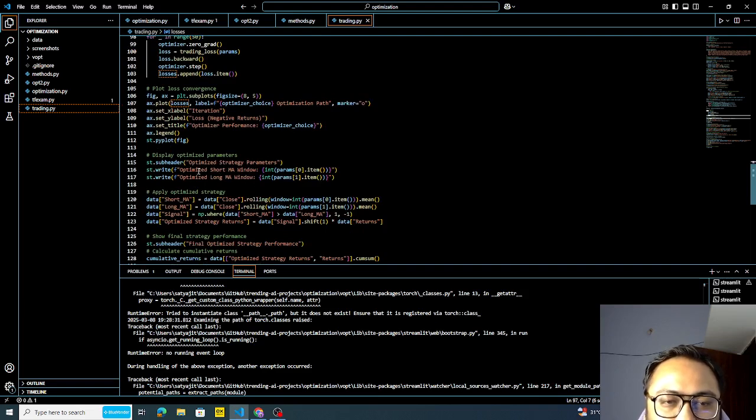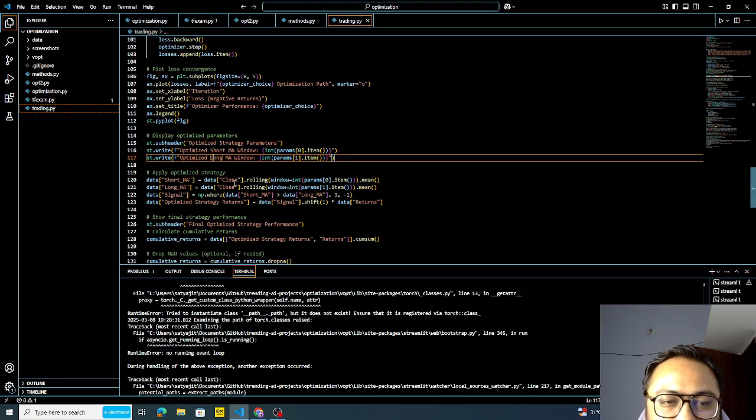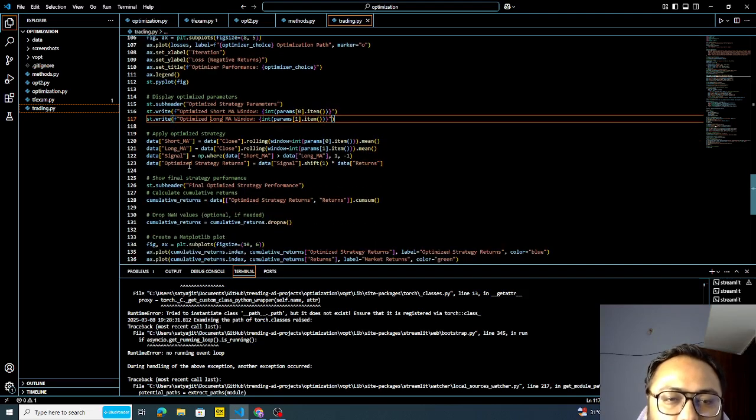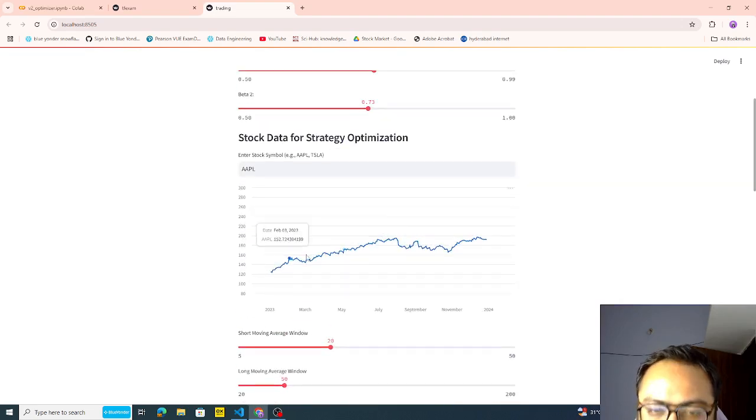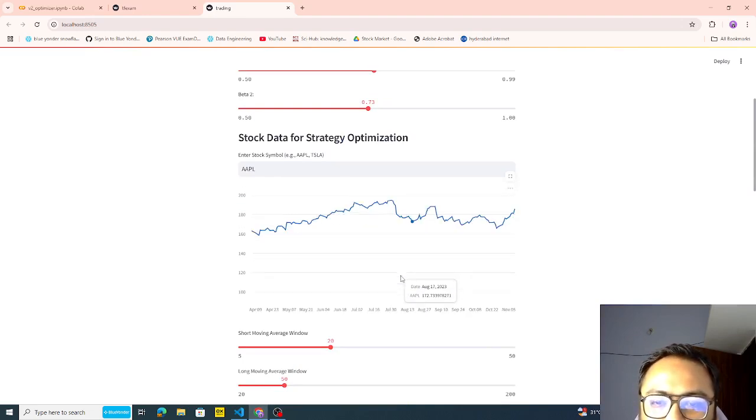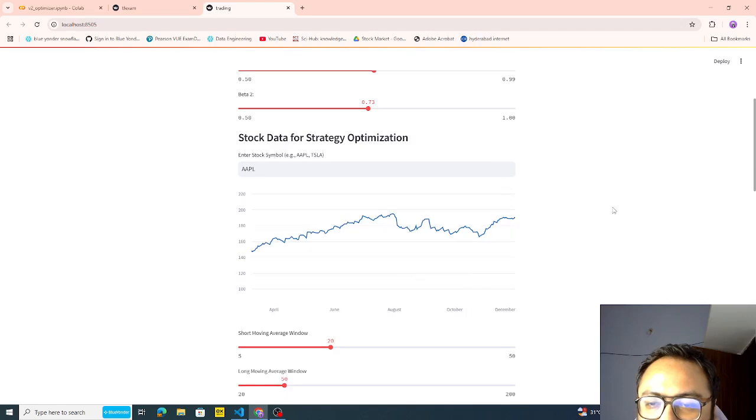And we are plotting what is my short window, what is my long window, and then based on these values we are plotting the optimized strategic return and what is my normal strategic return. So this is my market return, and this is my optimized strategic return versus market return. Likewise you can also plot the strategic return and optimized strategic return, and see if there is any improvement or not based on the optimization. And you can definitely increase this. So in most of the non-stationary datasets, RMSprop works well.